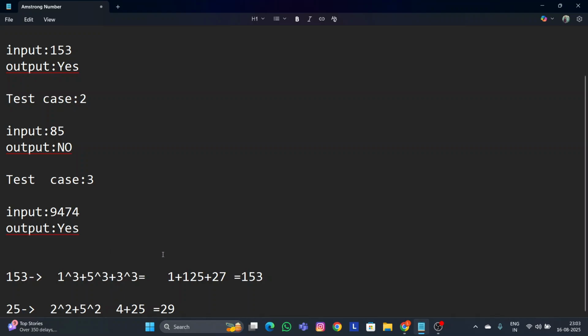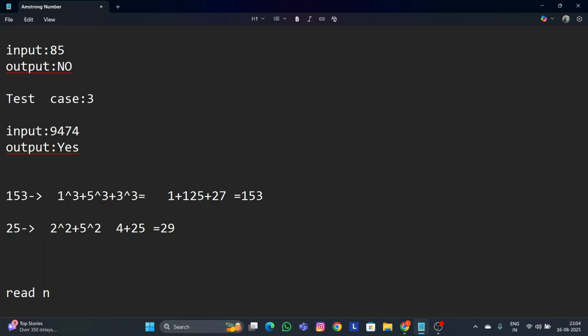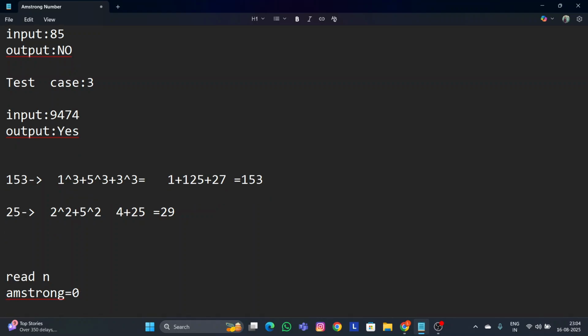So now let's write the pseudocode for the Armstrong number. I am reading the n value. After reading the n value, I am initializing Armstrong equal to 0. I don't know the Armstrong value, so I am initializing it with 0.